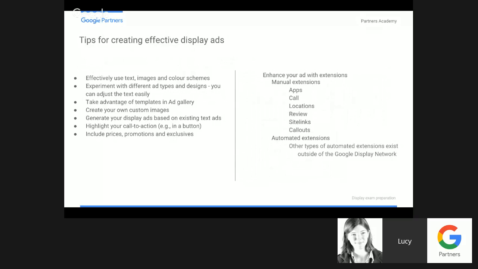You can adjust the text really easily. So in the ad gallery, you get the chance to adjust different types of text, and you can try out different things and see which calls to action maybe work better than others. Take advantage of the different templates in the ad gallery, and you can also create your own custom images so that you're advertising exactly what you want to show off.